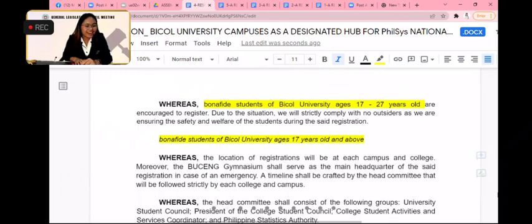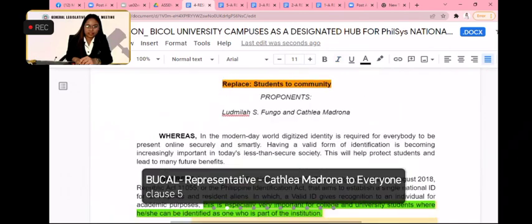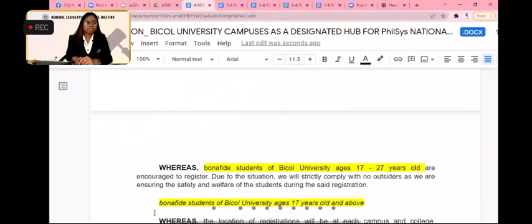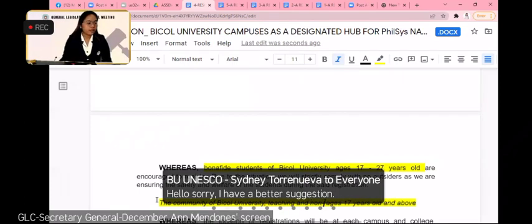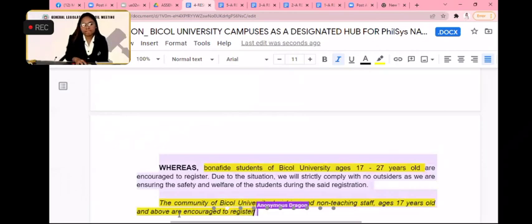Can I proceed? Because the Secretariat Committee is still verifying. I move to amend the fifth clause. Whereas the community of Bicol University, including students, teaching and non-teaching staff, ages 17 to 27 years old and above, are encouraged to register. With the resolution, we will strictly comply with no outsiders as we are ensuring the safety and welfare of the students during this registration. Thank you, Ms. Larce. Kindly, may we request you to encode or type your motion for the Secretariat Committee's precise, exact inputting of your motion.